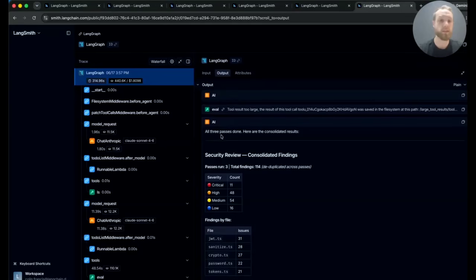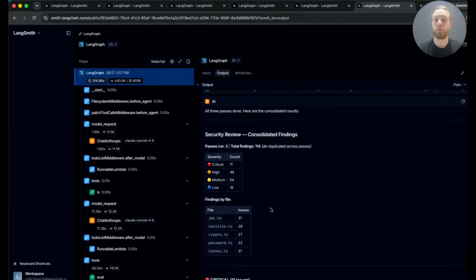Perfect. You can see it says all three passes done. Here are the consolidated findings. So it went through 3 rounds. It kept deduplicating what the previous rounds found, and it ran 3 times. But again, you could let this run exhaustive until it completely finishes.